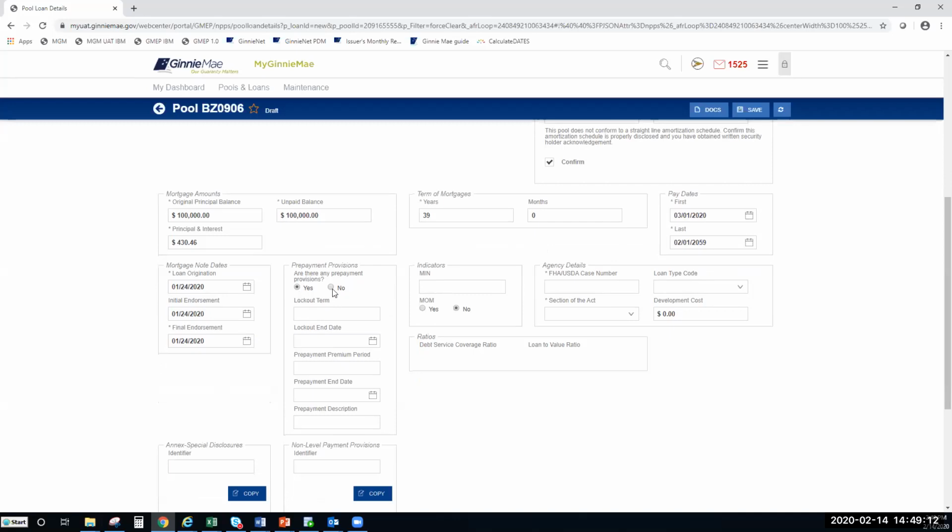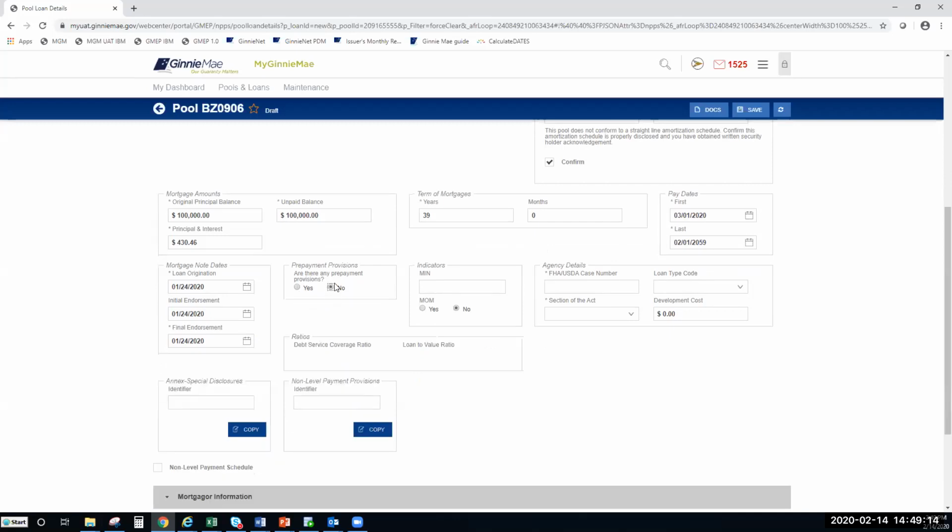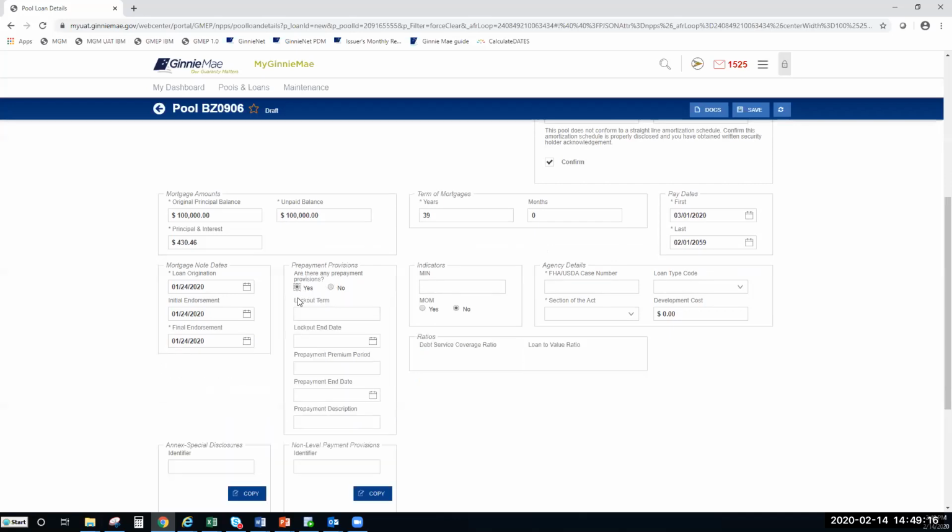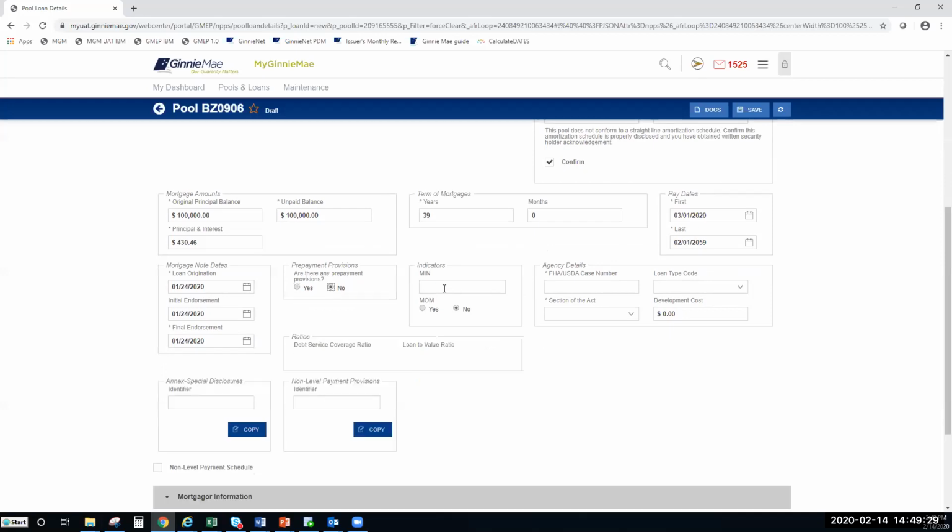Are there any prepayment provisions? We're going to choose no. If you choose yes, you have to go in and fill in all the necessary information there: the lockout term, the lockout and the prepayment premium, prepayment end date, and prepayment description. And then we're going to say if this loan is registered with MERS, of course it's going to have a MIN number, but we're going to say no so we can move on.